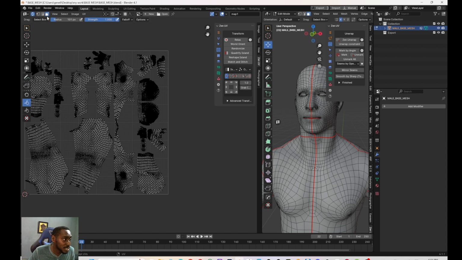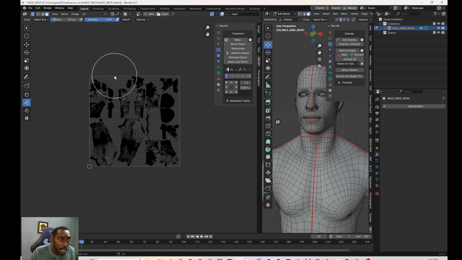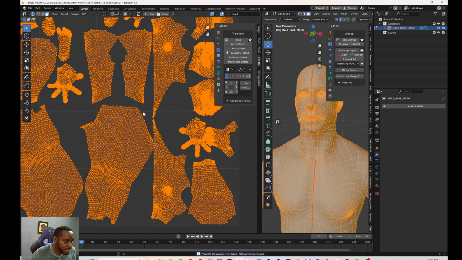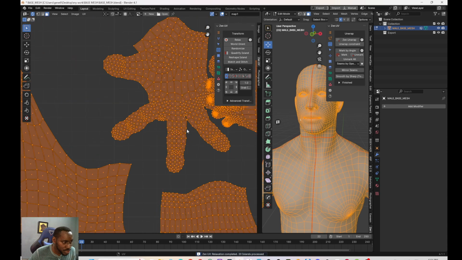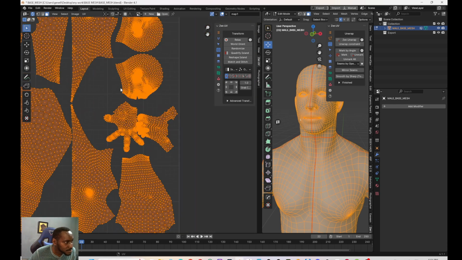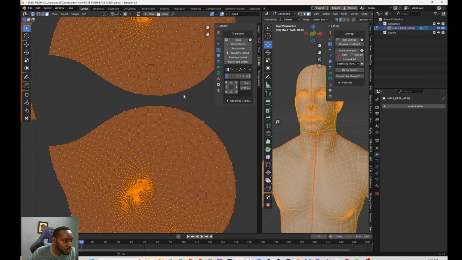So what I do is I click the face mode, select everything, and just hit relax and give it some time to do its magic. It's going to relax every island, and that is amazing. And if we go back, you see all the parts that were joined together. It's fine. Everything is looking good, but we still have to cross check.